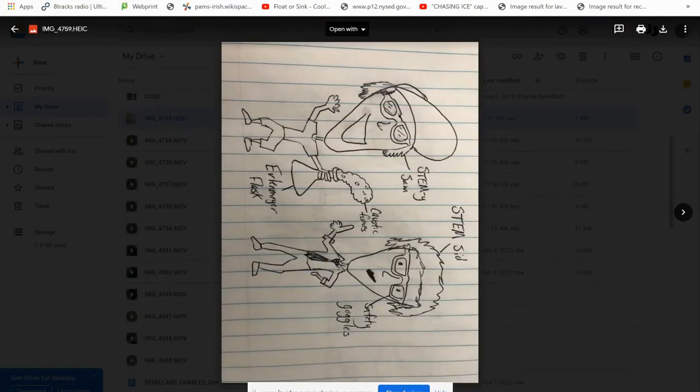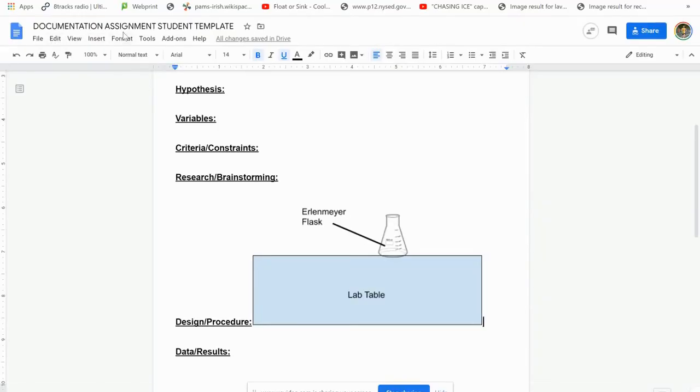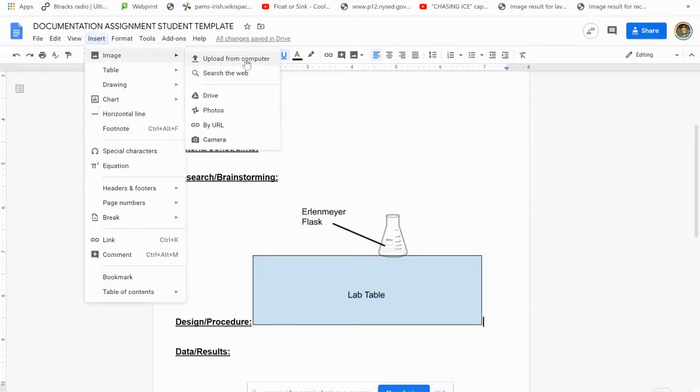For example, if I go to my Google Drive, I already took this picture using my phone. You could also use your web camera, or an actual camera. Once you take the picture, you can upload it onto your computer or onto your Google Drive. Then if you download it, as long as it's in a JPEG file, notice that mine's in an HEIC, so that's not actually going to work. So JPEG or PNG file, then you'll be able to go to your document, go to Insert, Image, and upload it from your computer or from your Google Drive.